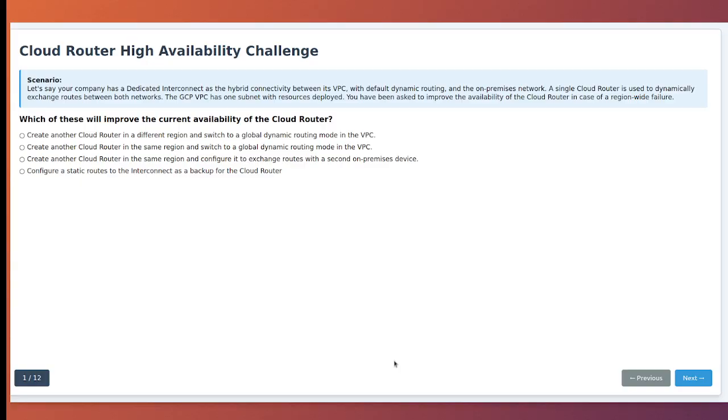Today, we're looking at a real-world scenario that tests your understanding of Google Cloud networking high availability. This question comes from a certification exam or interview scenario, and it's exactly the kind of challenge you'll face when designing resilient hybrid cloud architectures. Let me read through the scenario.